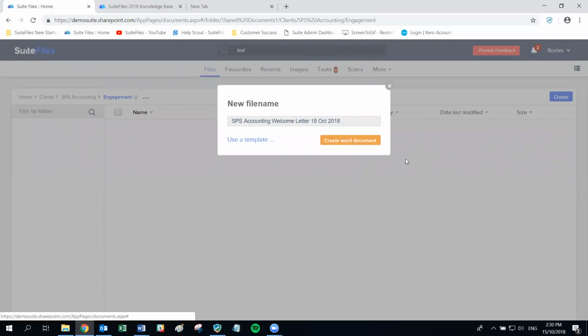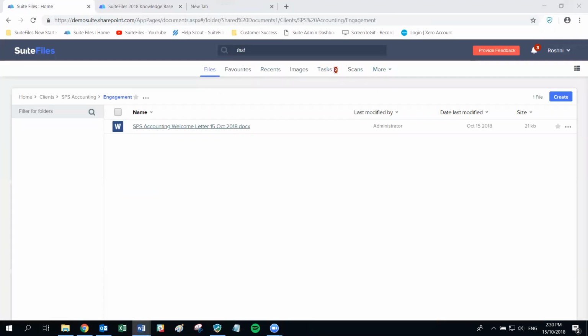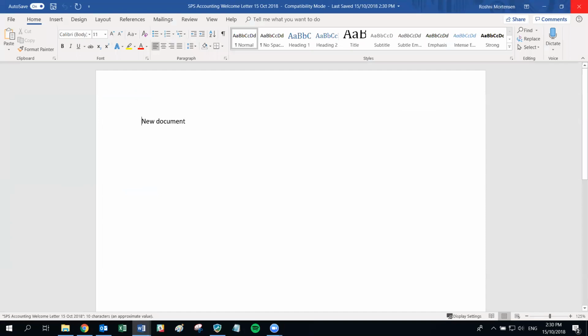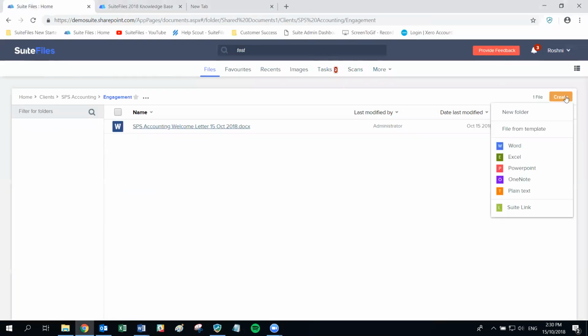And then select Create Word Document. So this is going to create a new file and open that file up so you can start editing it straight away. You might have noticed that the file types available from the drop down here are Microsoft Office file types only, and there is a reason for this: SuiteFiles is built on top of, or integrated with, Office 365, so we are storing things in Office 365, so it opens them up in Office 365.